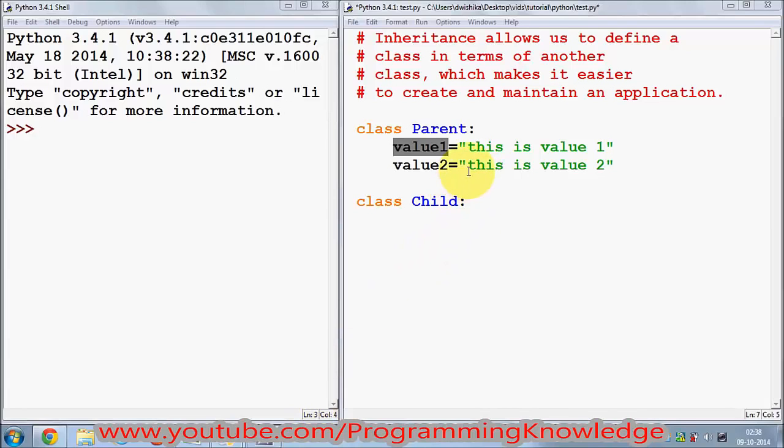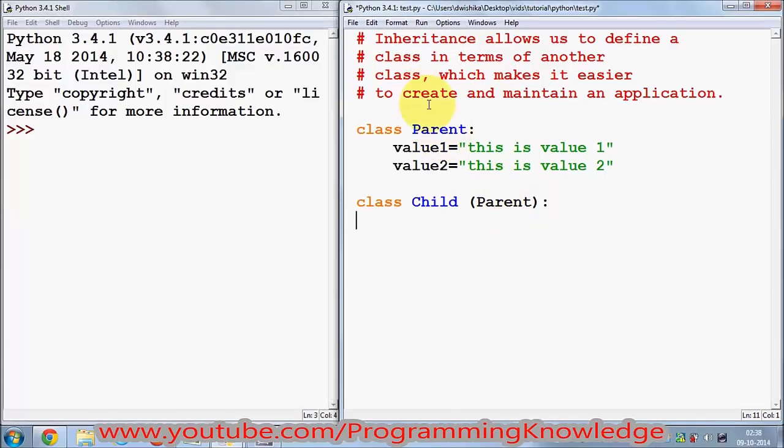So what I can do is inherit from the parent class in the child class. To inherit the parent class in the child class, we just use these two brackets, and inside these brackets we pass the name of the class from which we want to inherit. In this case we want to inherit from this parent class, so we just pass the parent class name in the brackets, right? Now we can use these values from the instance of our child class.